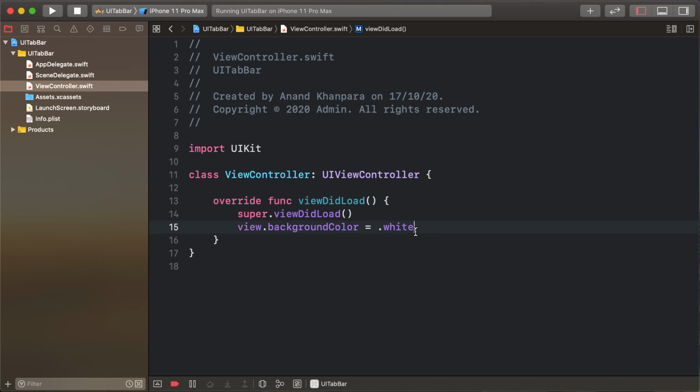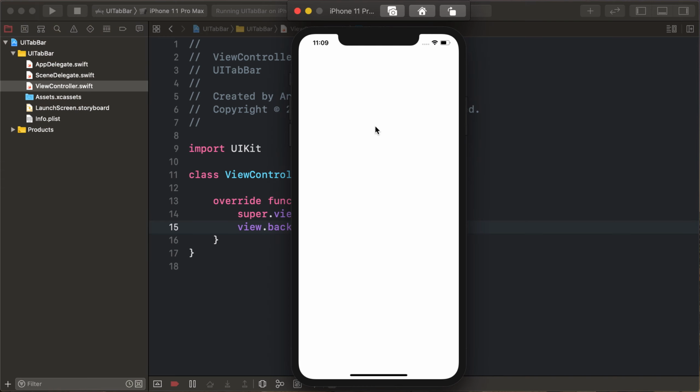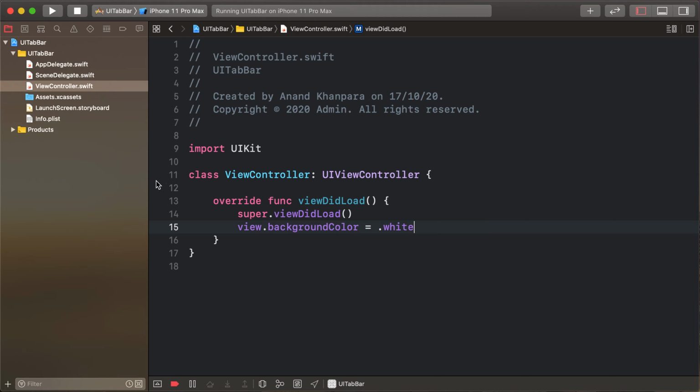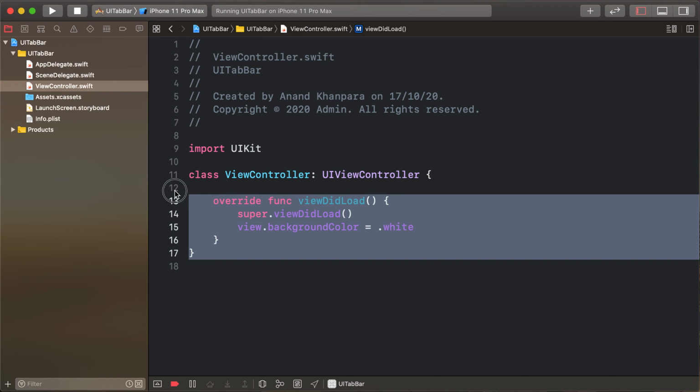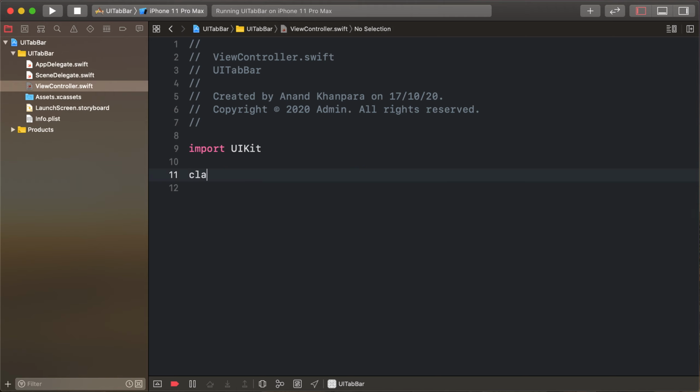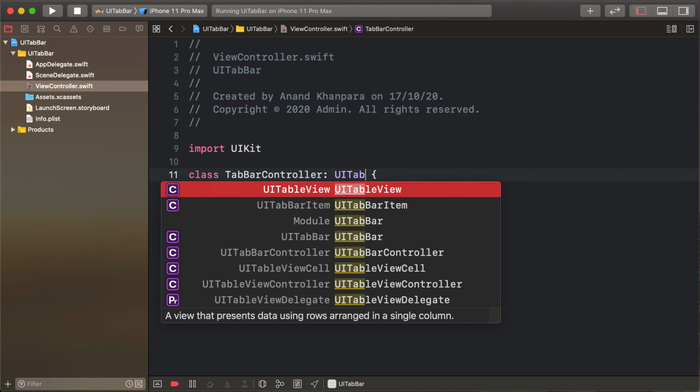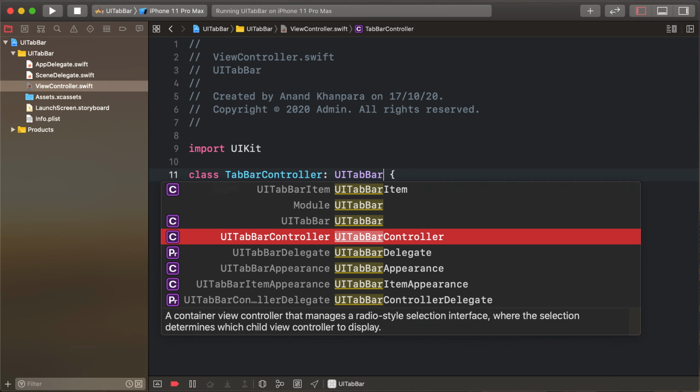UITabBarController. I have already created a blank project. This is a widescreen blank project. To start the code, first of all delete this code and create a class, TabBarController, a UITabBarController.